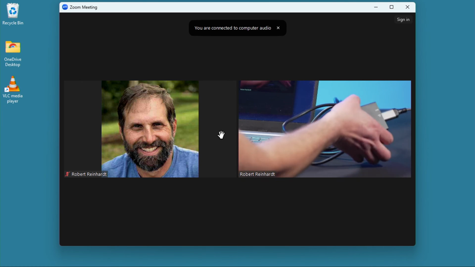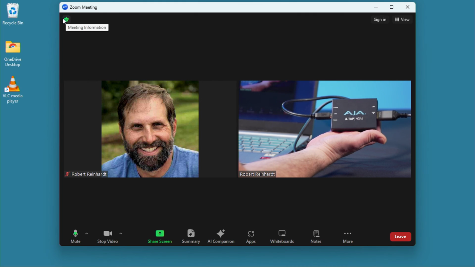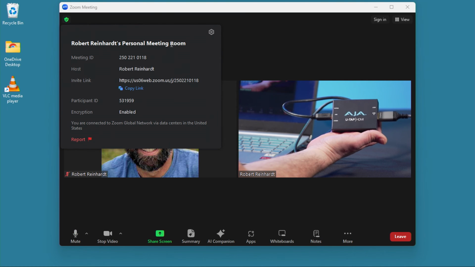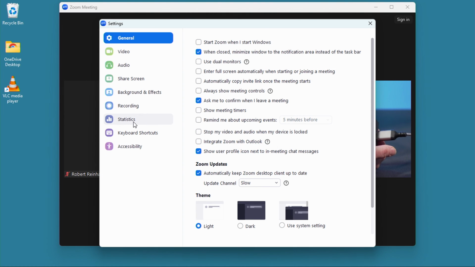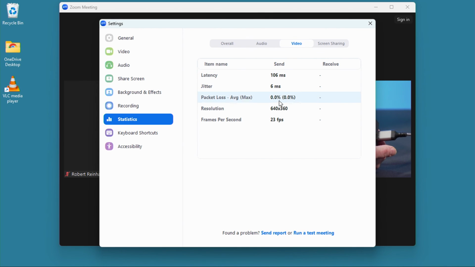And as you can see, the camera is now showing up as my feed into Zoom. Another interesting feature we could do here is go up to the meeting information and click that shield and go back into settings. If you head to the statistics area, you can access stats about your stream going in and out of Zoom. Let's go ahead and click the video tab. And we can see that we're sending currently a 640 by 360 resolution at roughly 26 frames per second.